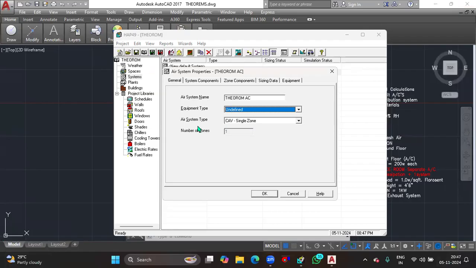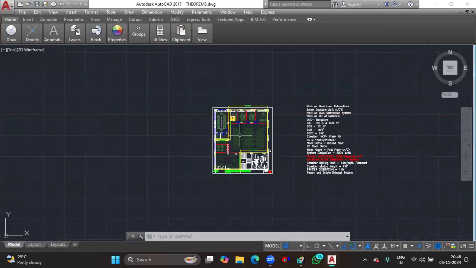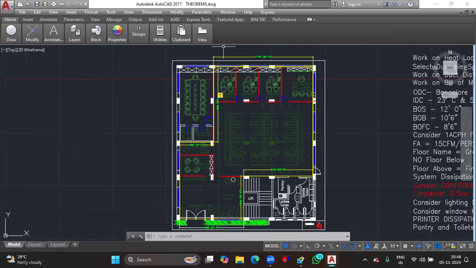Okay, clear. Then later you can see this option, air system type. So here you can see CAV single zone, CAV terminal reheat, and VAV and VVT. So this VAV and VVT are much similar. VAV implies variable air volume and VVT implies variable volume temperature. CAV implies constant air volume. So I almost explained that. Here we are considering this entire space as a single zone itself, isn't it? That means it should be considered like a constant air volume method itself.